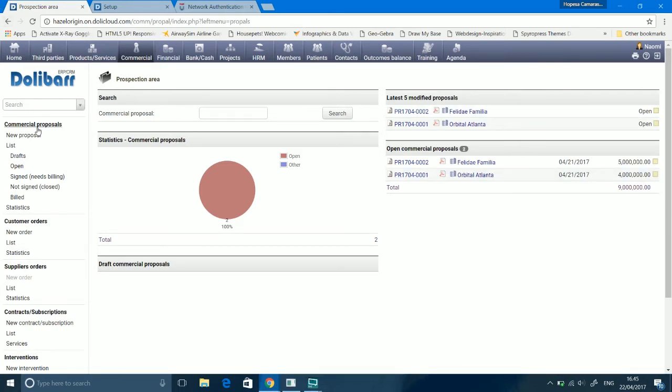In commercial proposal, when you click this one, you'll have the current condition of the commercial proposals in the company. You can search which proposal you're going to see the details about in the search tab, and in statistics you have the position of the commercial proposals. In our company we have 100% open, and we have 2 commercial proposals. You can see what proposal it is in open commercial proposals. It's for Felidae Familia and also Orbital Atlanta, which both combined are worth 9 million. We have no draft for now, so yeah.